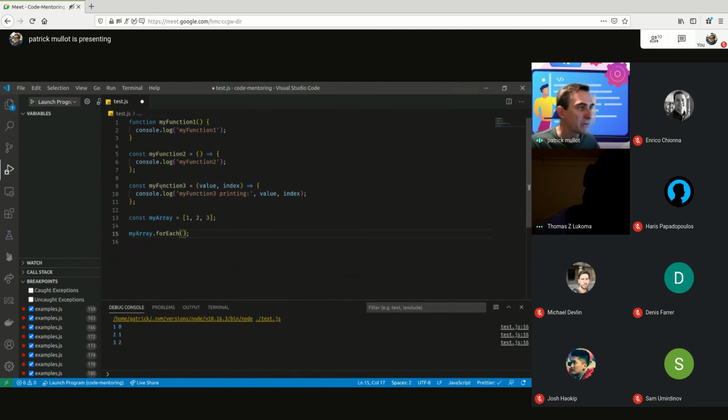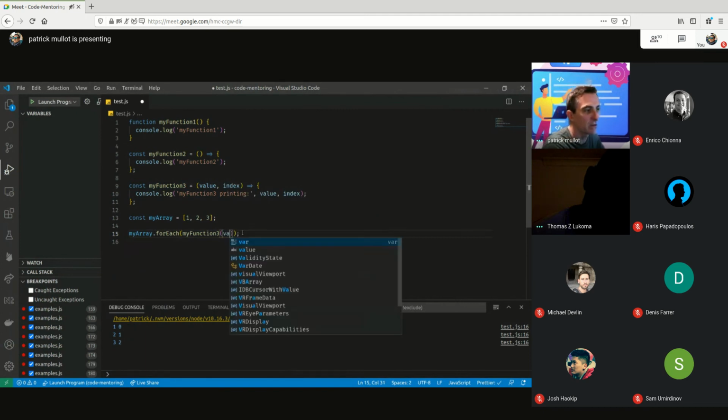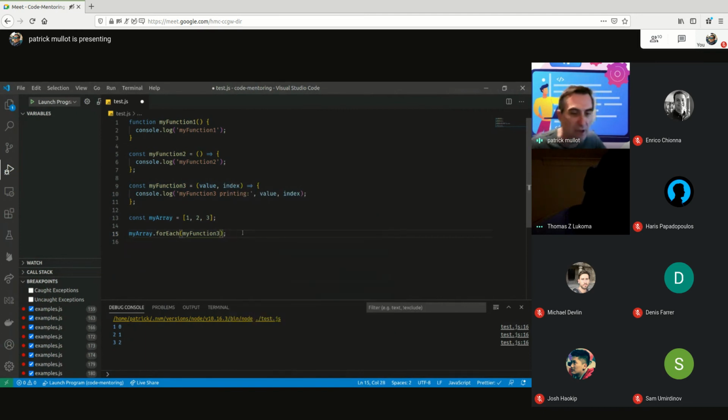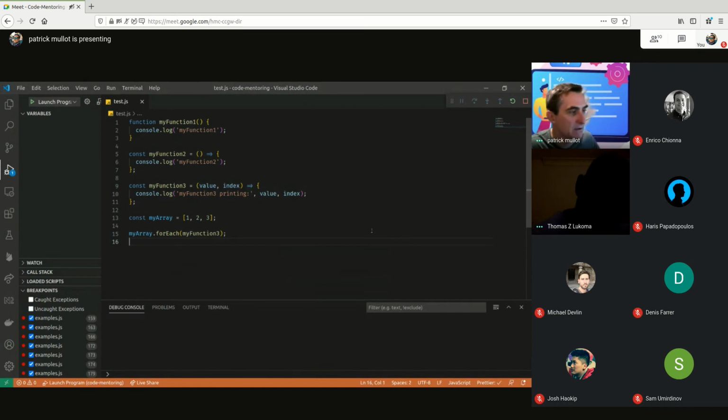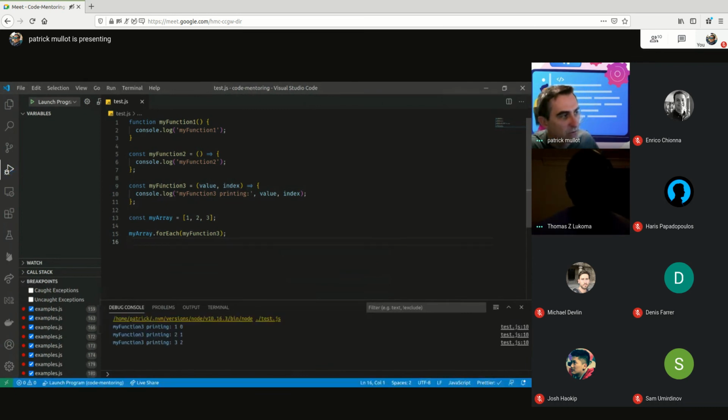call my function 3. But as I said at the beginning, for each is expecting a function as a parameter. It's not expecting the result of a function. So you don't put the parentheses with the parameters. You just put the name of the function, because that is what for each is expecting. If I run that, I have exactly the same result, except that we are running my function 3, so we display this line.